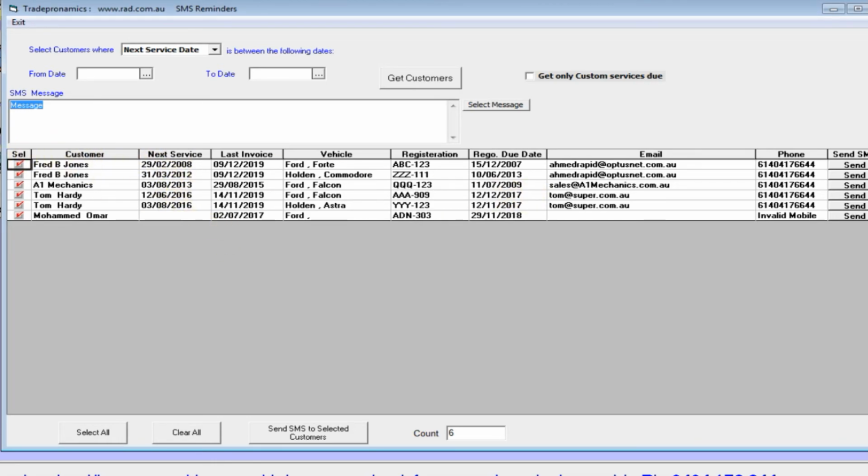Okay, so the email marketing works in the same sort of way. You can send out emails. SMSs cost about 5 or 6 cents per SMS, but email is free. Email's always been free, but the telcos charge about 5 or 6 cents for the SMS.